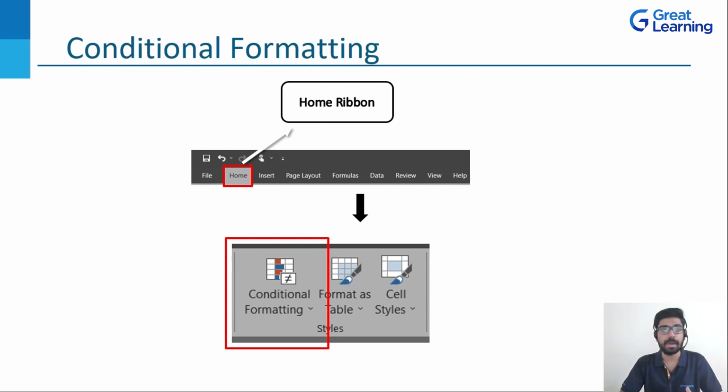Now that we know what formatting and conditional formatting are, let us try to understand how we'll be able to implement conditional formatting in Microsoft Excel. Here, File, Home, Insert, Page Layout, all those things are the various ribbons which are available on Microsoft Excel. So conditional formatting is made available in the Home ribbon, and in the Home ribbon we'll be having the option Conditional Formatting.